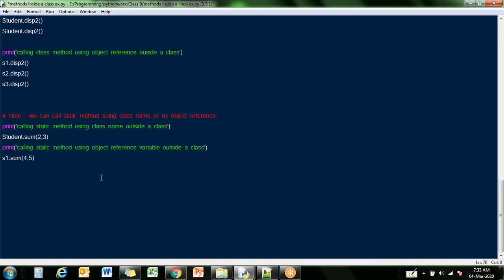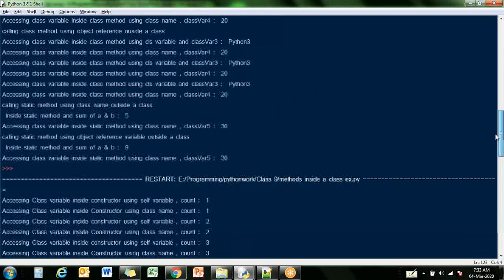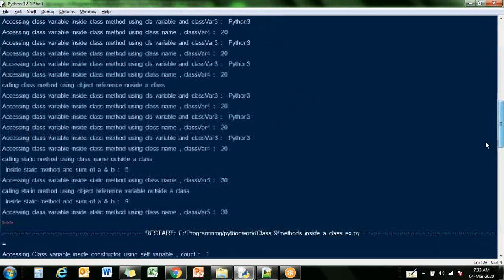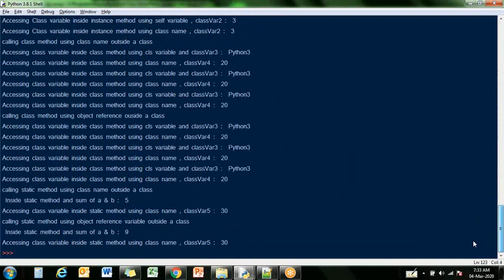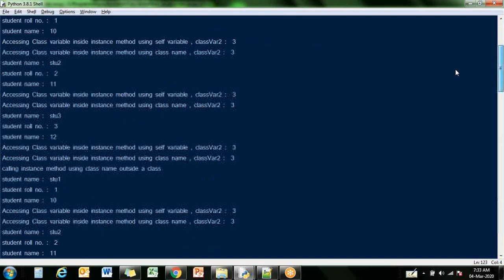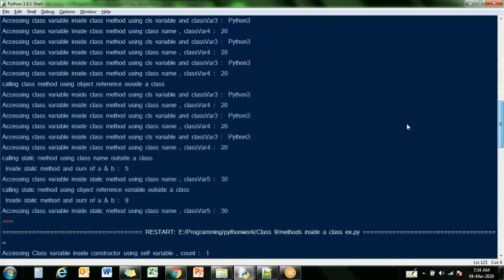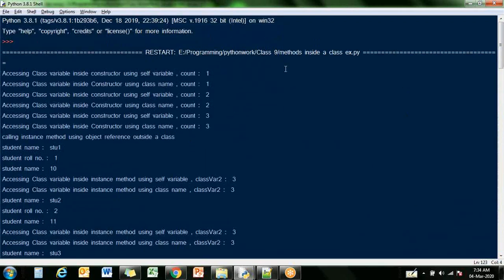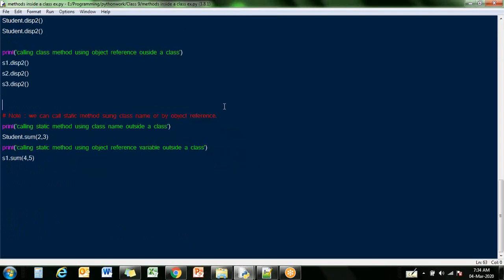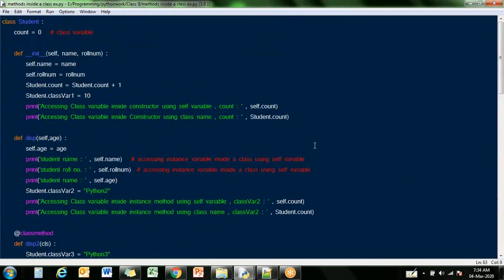Now if you run it, the output will be displayed. Anyway, the purpose of this example is to show where we can declare various variables and how to call various methods. That is the only purpose. You can see the output later if you want. There are many outputs. Did you understand this example? Are there any doubts? No doubt. Okay, then I will close this example.